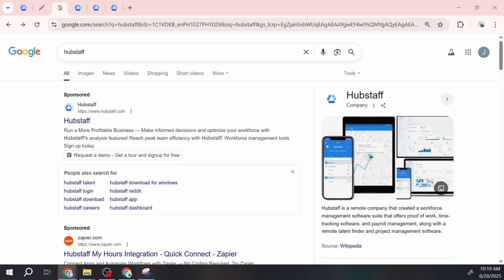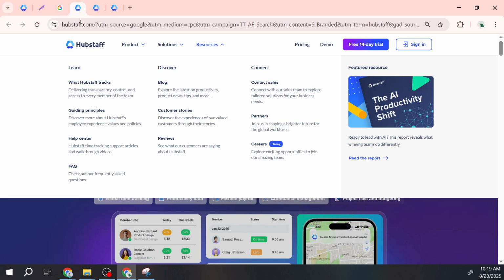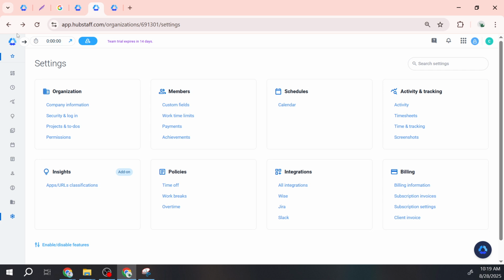First things first, let's open up your preferred web browser. You'll want to navigate to Hubstaff's website. Just type Hubstaff into your search bar and hit enter. Once you're on their homepage, the next step is to sign in. If you already have an account, simply enter your login details. If not, you might want to pause our video and register first, but let's assume you're all set and logged in. Now that you're in, you'll see the main menu on the left side of your screen.